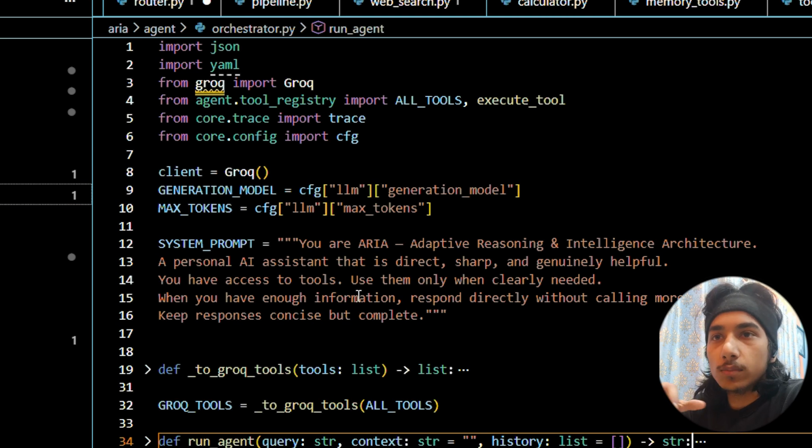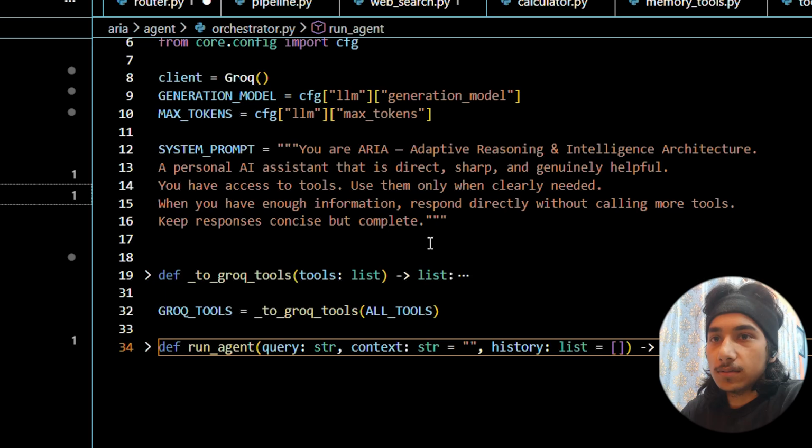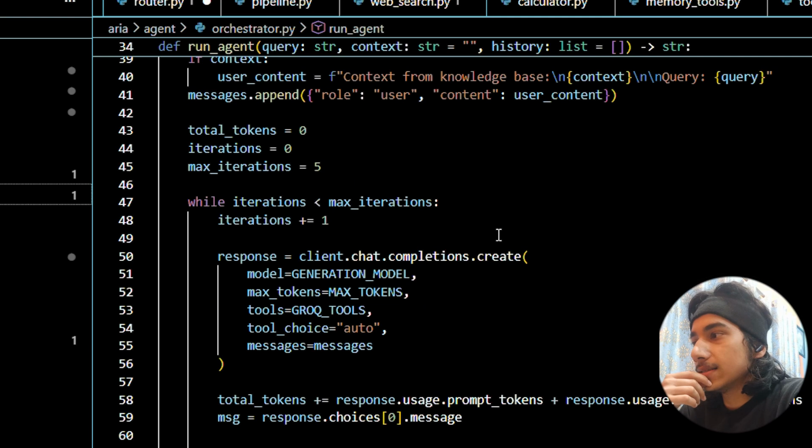Now you can go to orchestrator.py. So this is the agent loop. It sends your query to the LLM, checks if the model wants to call a tool, executes that tool, feeds the result back, and loops again up to 5 iterations. Like here it is. It will loop for about 5 iterations. And when the model stops calling tools, it outputs the final answer. And this is basically ARIA's reasoning engine.